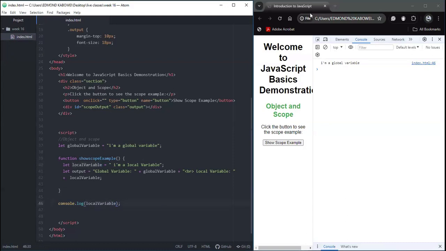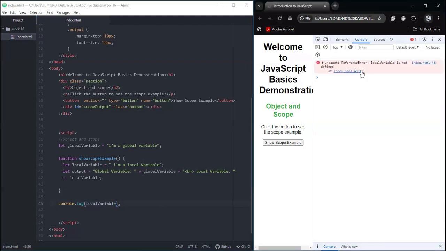So if I save this and I refresh my page, you see it's not possible for us to access it because it's a local variable and has a block scope. So we can't access it because it's inside the function or inside the block of code. So this is the difference. But if we use the var keyword, so we say var local variable, and I want to try to access this to print this out to my console, I'm going to refresh my page.